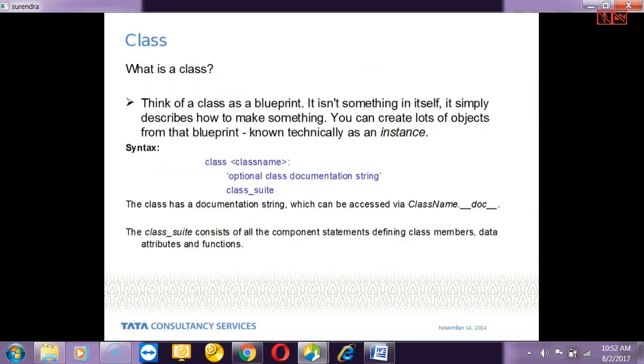So I already gave one real-time example for the class: it is like your sketch, what you are drawing on the paper or on the chart. That is called a class. Based on that particular chart, we can take some action, like constructing a building. For example, you draw a sketch for the building, so we use the same sketch for constructing n number of buildings. Here the sketch is the class and the n number of buildings are the objects of that particular class.